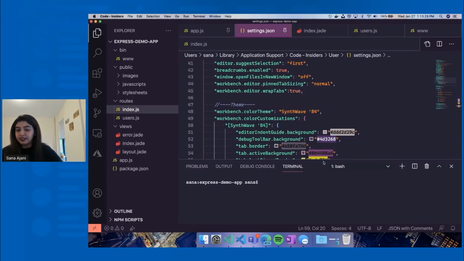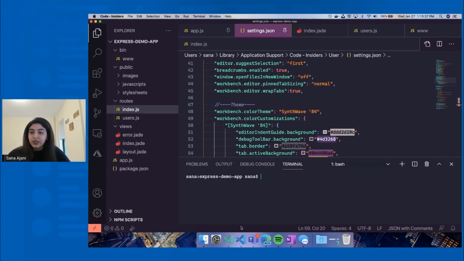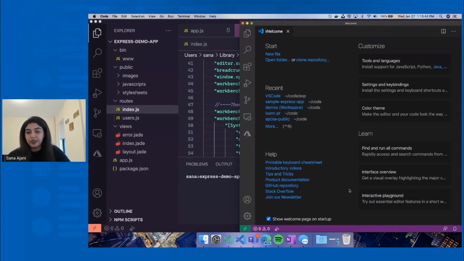So before you spend an afternoon or a couple hours doing that, I want to show you something called setting sync that we recently added as well. I'm going to emulate the two-device workflow by using Insiders, which I have right now, and Stable. The Stable is like my new machine.